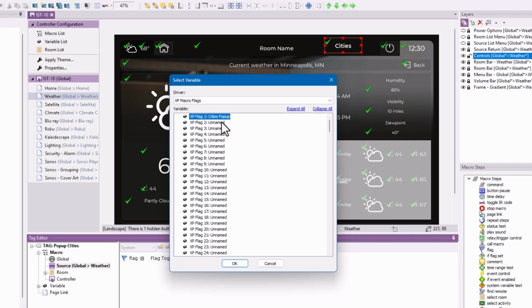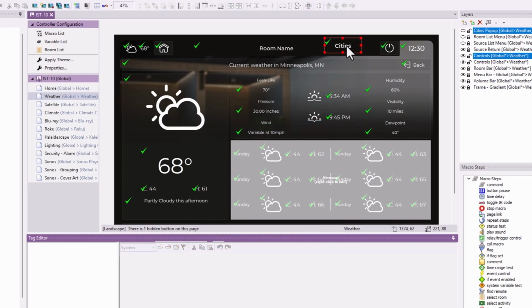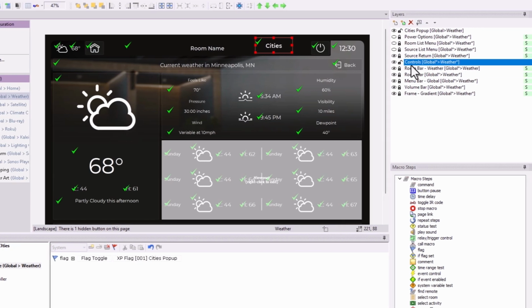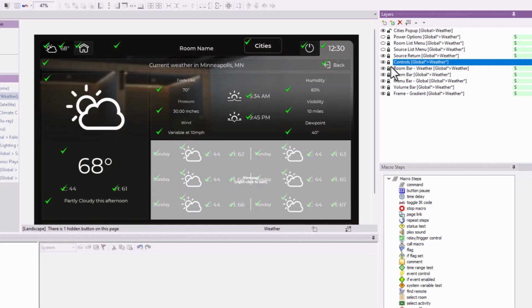So when that city's pop-up flag is true, our pop-up will display. And when it's cleared or not true, it will hide or go away. Let's click OK. And now, since this is not a shared layer, let's click OK. Now, we have the button on our main controls layer. Let's lock that so we don't accidentally drag something to it. It's a good habit to get into. And now let's click on our city's pop-up layer.